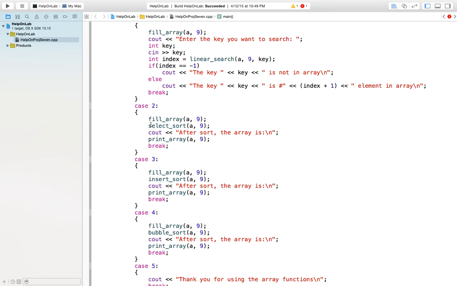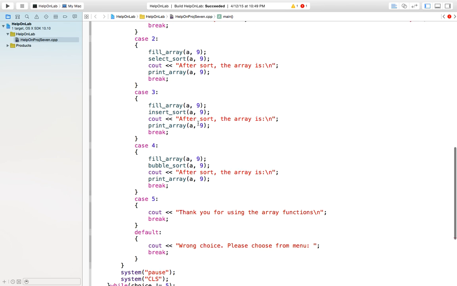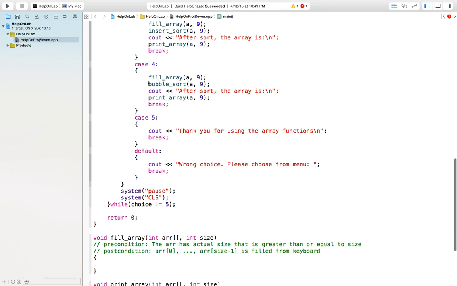If it's sorted, which means your selected sort algorithm implementation is correct. So same like that, option 2 in the menu is test select sort algorithm. Option 3 in the menu is test insert sort algorithm. Option 4 in the menu is test bubble sort algorithm. Option 5, user wants to quit this program. Then the default, which means it's not option 1, 2, 3, 4, 5.